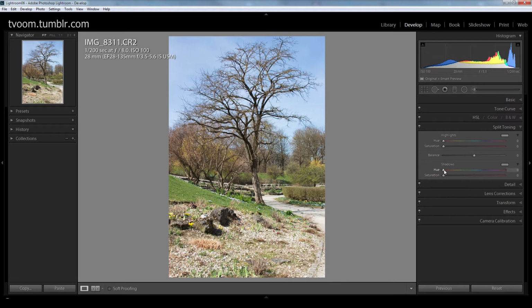So maybe I hold down the Alt key and drag the hue, and I see which color I dial in. Let's say I want to have this greenish blue. And if I release the Alt key, everything is back to normal because saturation is at 0, and then I can dial in the saturation to just the extent I want. Same works with the highlight slider, of course, as well. So I can hold down the Alt key, dial in exactly the color that I want.